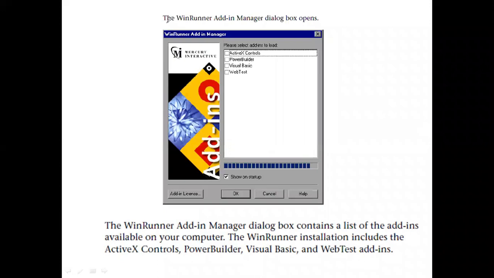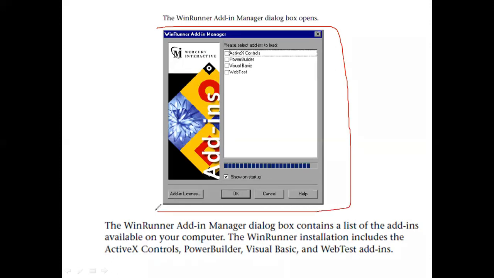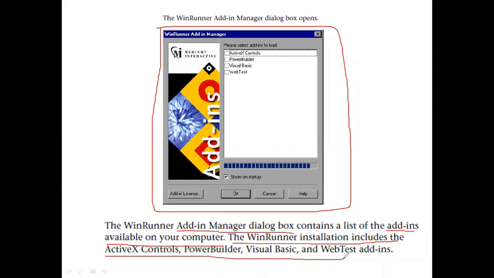This is the WinRunner Add-in Manager dialog box. After clicking on the icon, this dialog box will open. The Add-in Manager dialog contains a list of add-ins available on your computer. WinRunner includes the ActiveX controls, PowerBuilder, Visual Basic, and Web Test add-ins. These can be added with the help of this dialog.